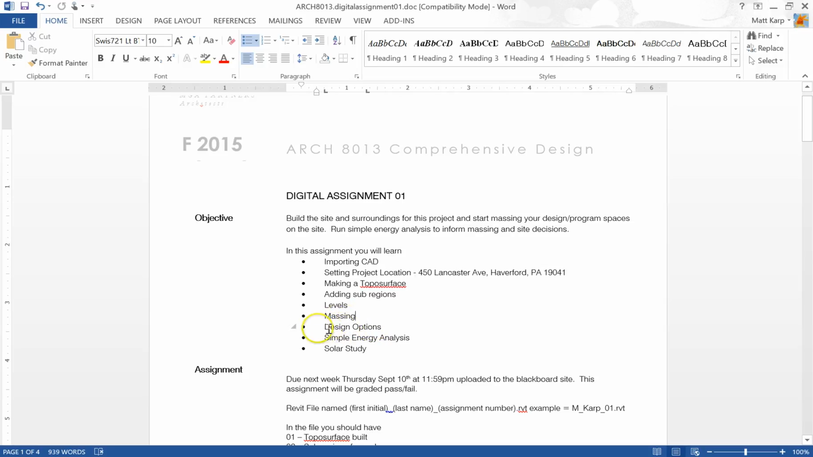And in doing that, we're probably also going to want to make these masses in design options so that you can toggle between different types of massing and compare them to each other. And speaking of comparing them to each other, we're going to do that with some simple energy analysis of your massings and a simple solar study so you can understand how the sun passes over the site.